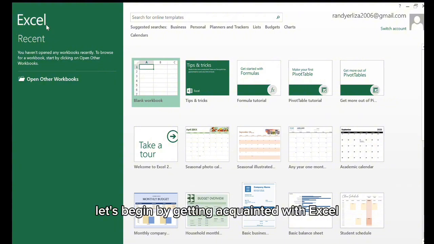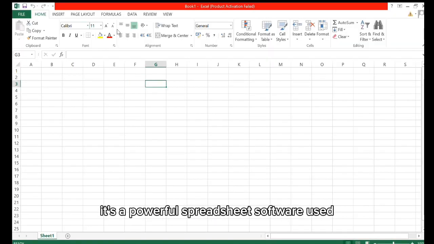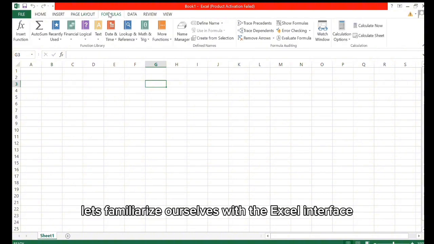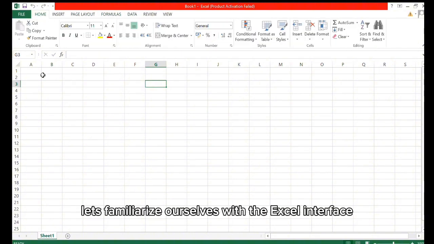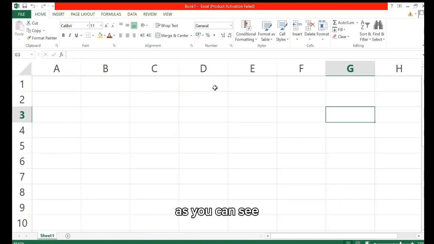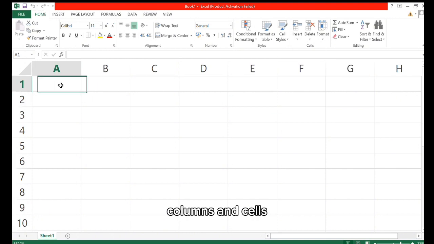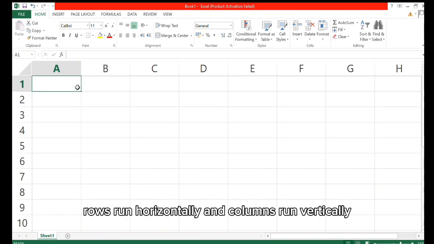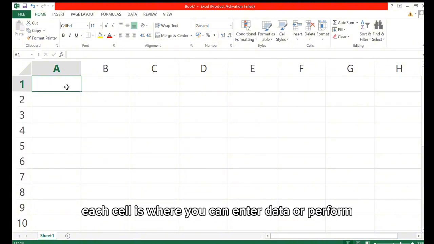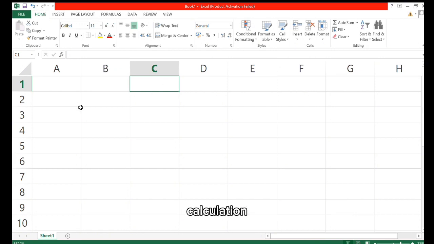Let's begin by getting acquainted with Excel. So while waiting for it to open, let's first know what Excel is. It's a powerful spreadsheet software used for data analysis and management, so you can do amazing things with it. Let's familiarize ourselves with the Excel interface. As you can see, Excel is made up of rows, columns, and cells. Rows run horizontally and columns run vertically. Each cell is where you can enter data or perform calculation.